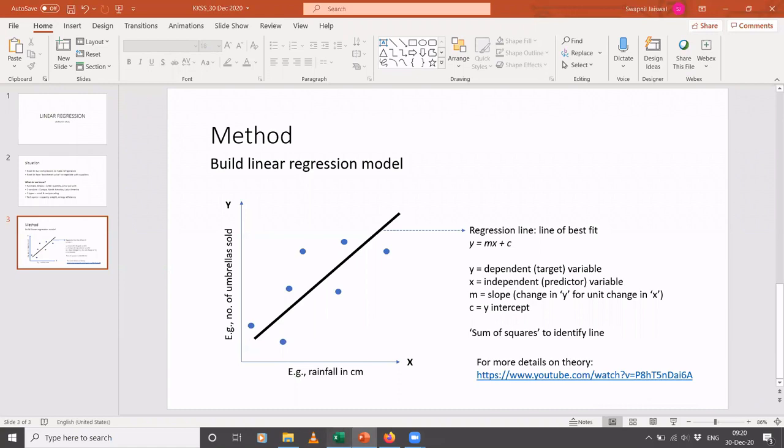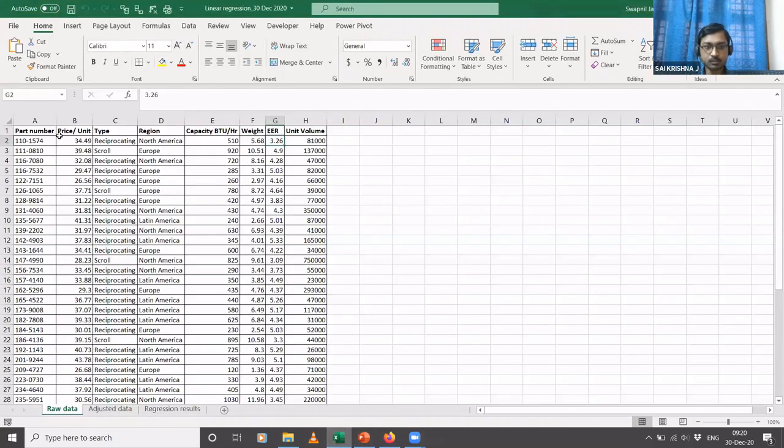Okay, let me go to Excel. So this is the data that we have. So I told you, right? We have the price per unit. We have the type of the compressor, that is scroll or reciprocating. Then we have the region, whether it is purchased from North America, Europe, or Latin America. We have the capacity. So BTU is nothing but British thermal units per hour. That is the capacity unit in which the capacity of the compressor is measured.